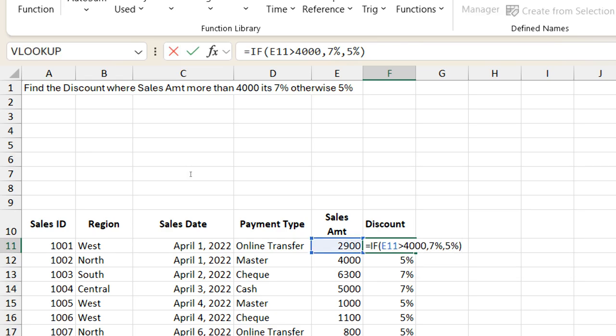If E11 is more than 4,000, 7%, otherwise 5%. I don't want 7% or 5%. I want the discount amount here. So just multiply it. Come to the last. After the bracket, just multiply it. Multiply it by what? Sales amount. If it is more than 4,000, 7% into sales amount. Otherwise 5% into sales amount.